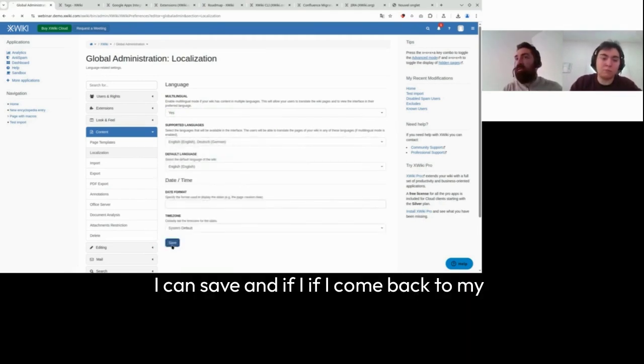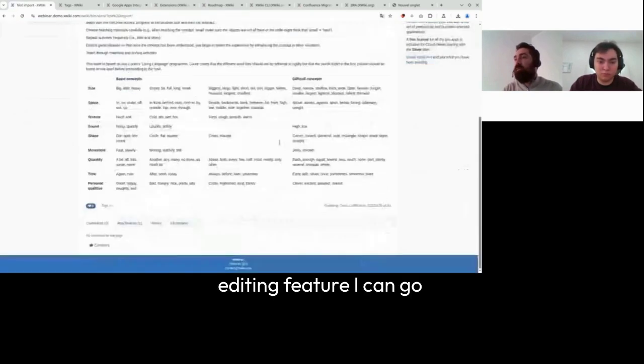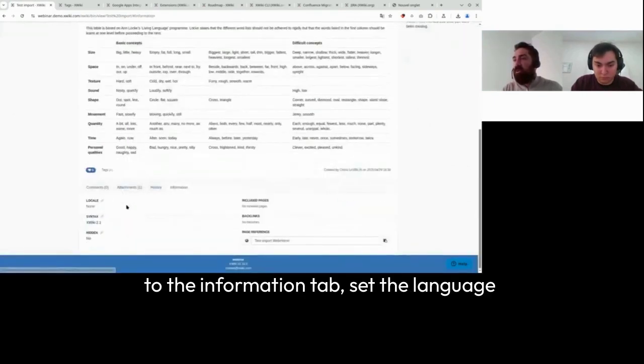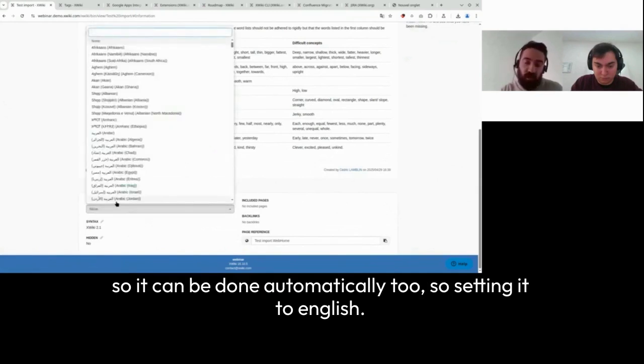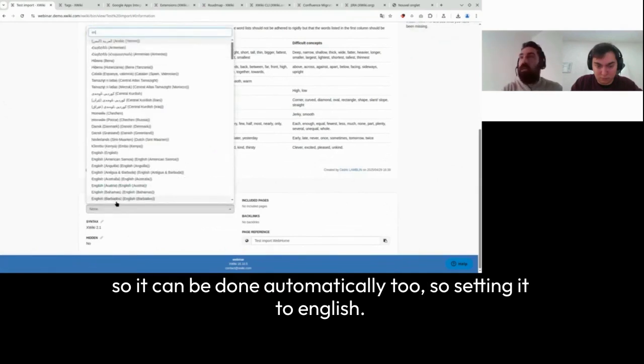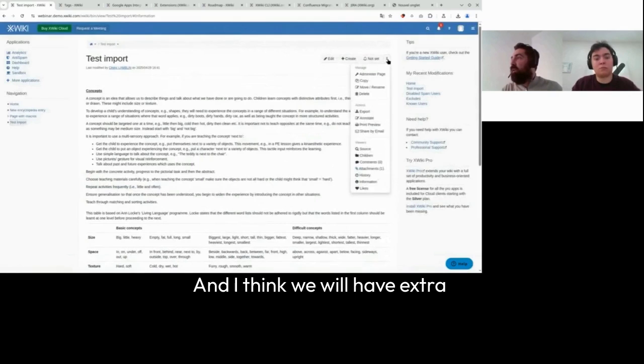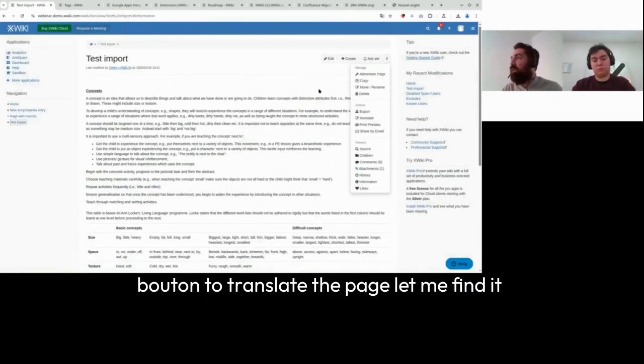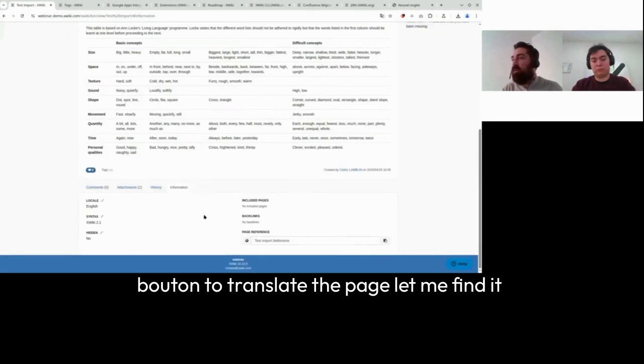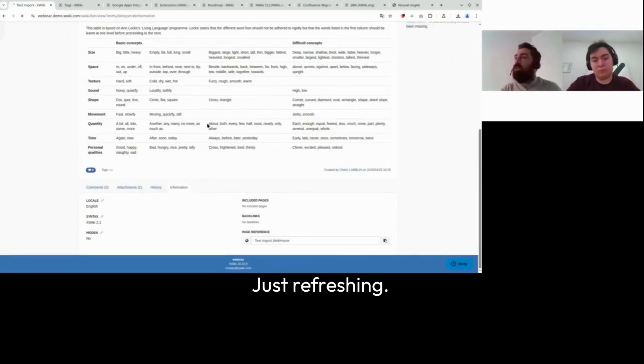I can save. And if I come back to my editing feature, I can go to the information tab, set the language, so it can be done automatically too. So setting it to English. And I think we will have an extra button to translate the page. Let me find it. Just refreshing.